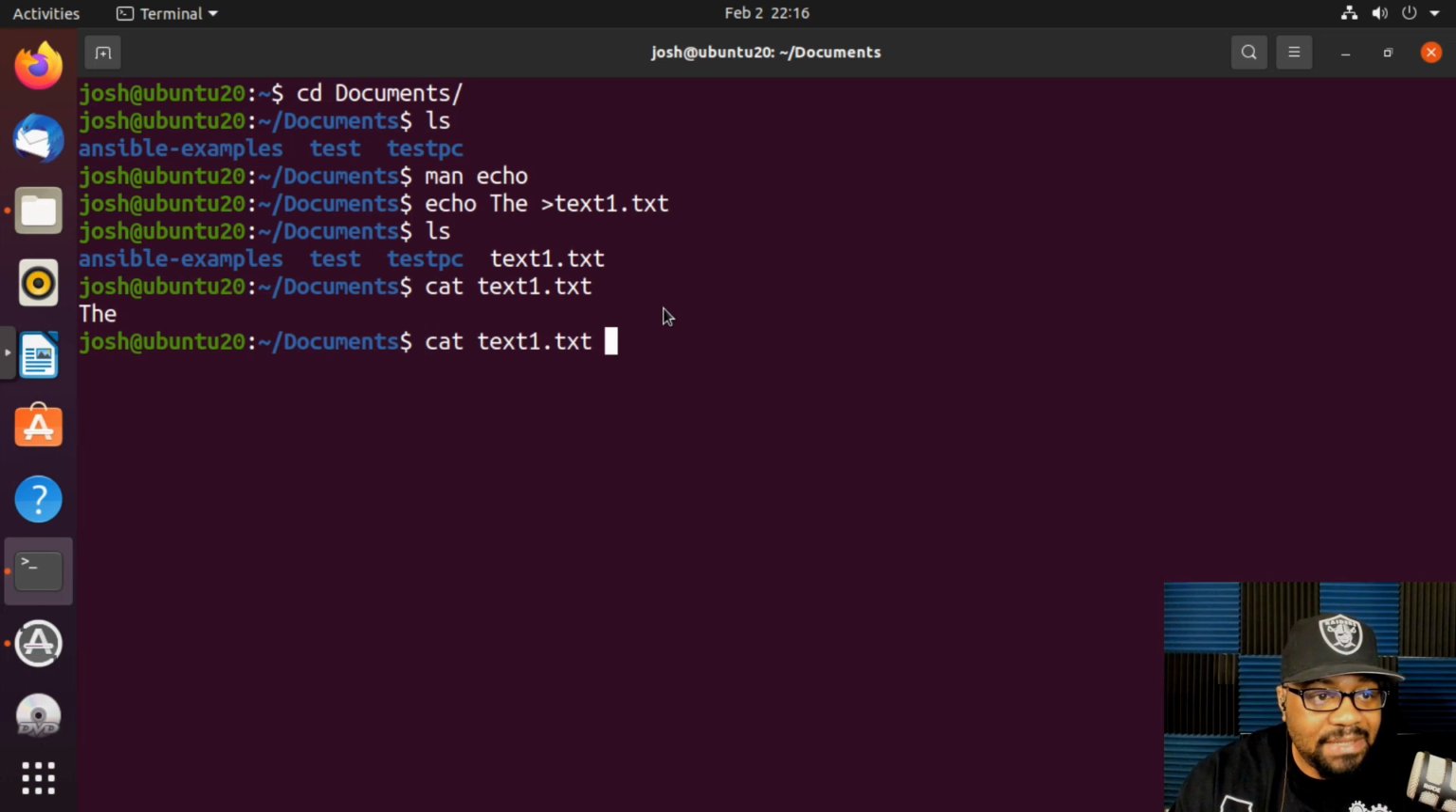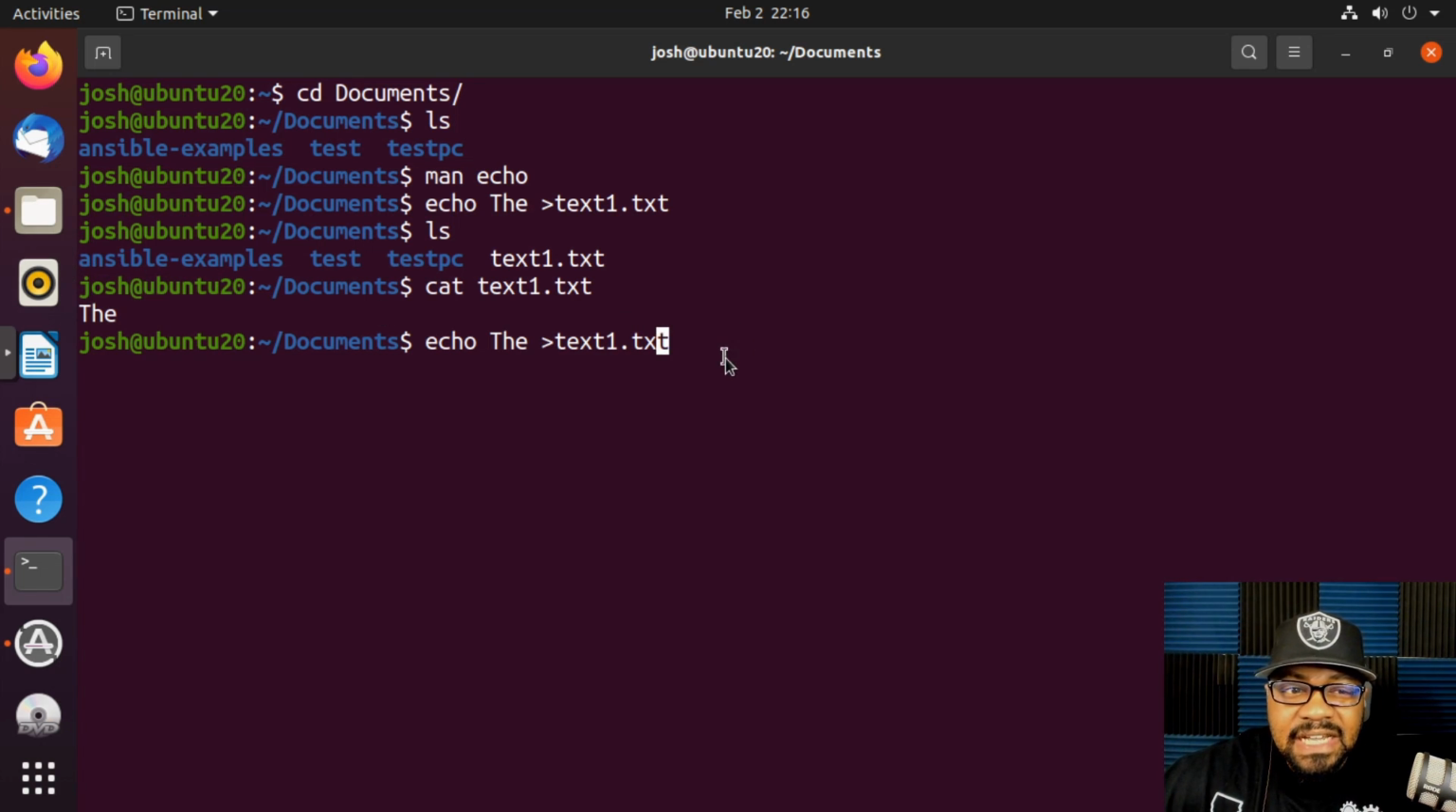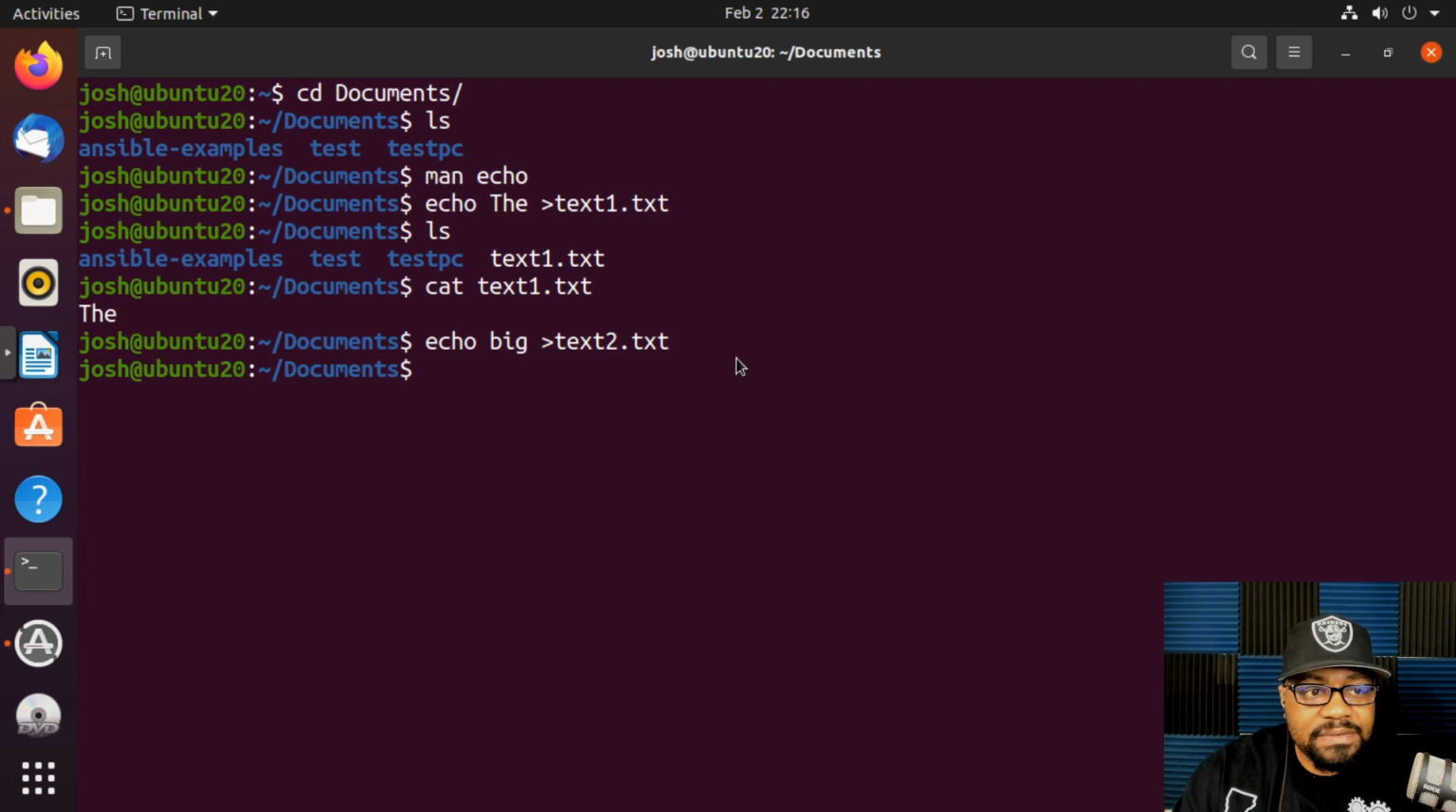Now let's run the same exact command, echo, and let's put something different in there. And just so you guys know, what I'm doing is pressing the up arrow. That'll show you commands that you've already run. But let's see, and let's write "big" to this actual file. And let's press enter, and that's text2.